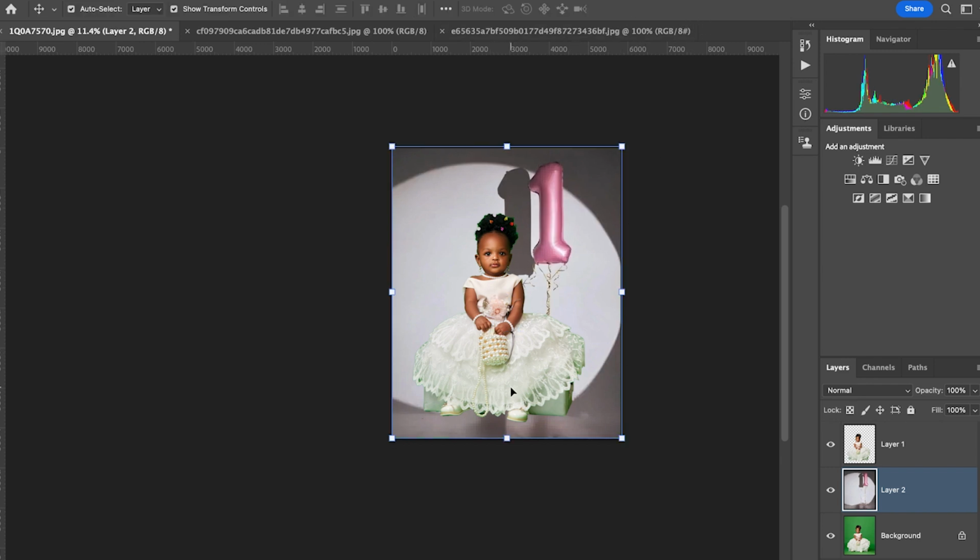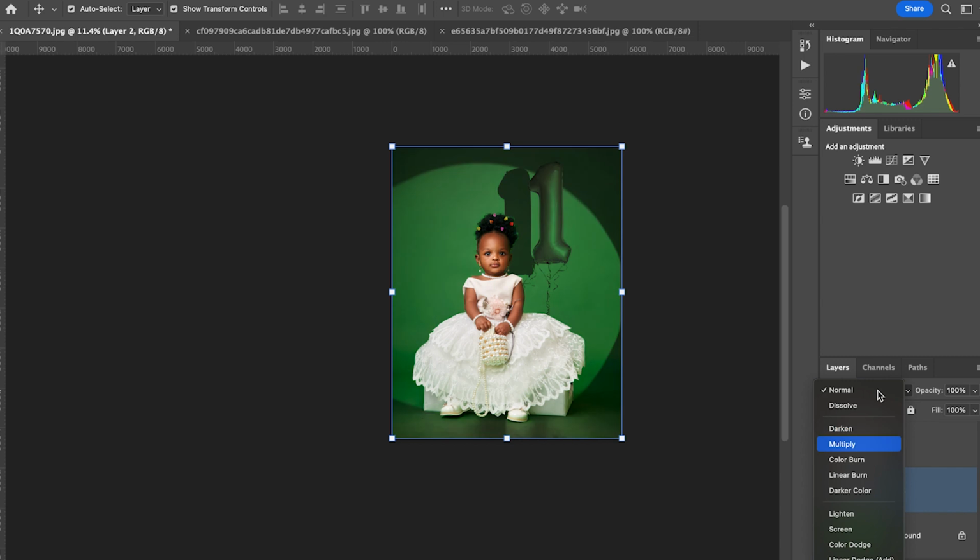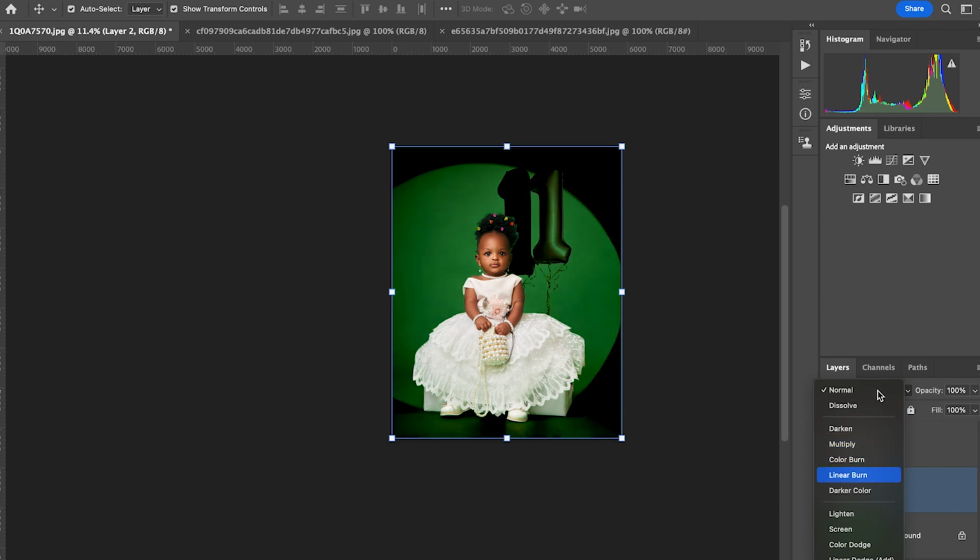So now if you look at it, the baby is flying. You understand? We don't want it like that. So just come to the blend mode option and let's look at the one that fits in the best, right? Come to the blend mode option and check the one that fits in the best.